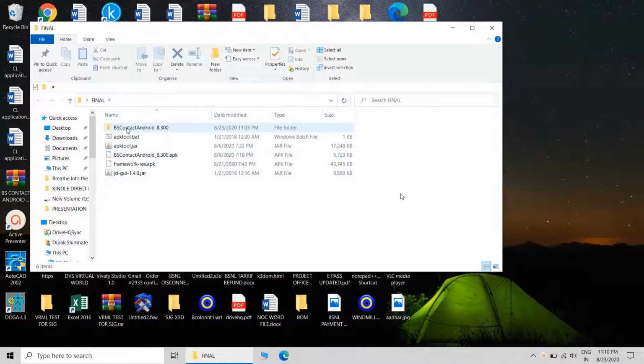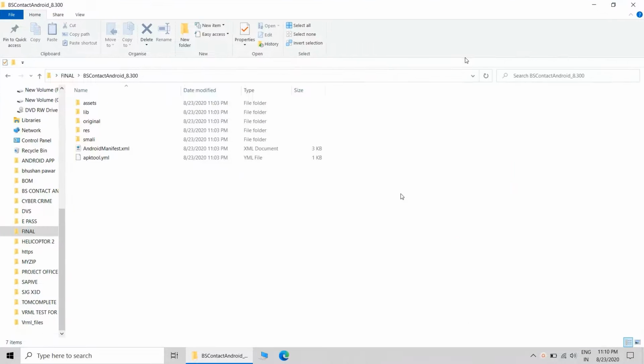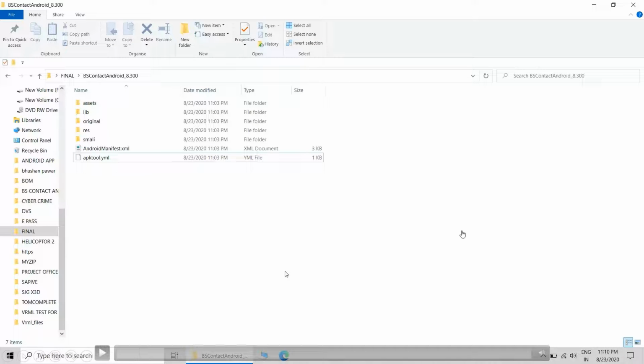Now go to the final directory, and in this directory you will get these types of folders and files.